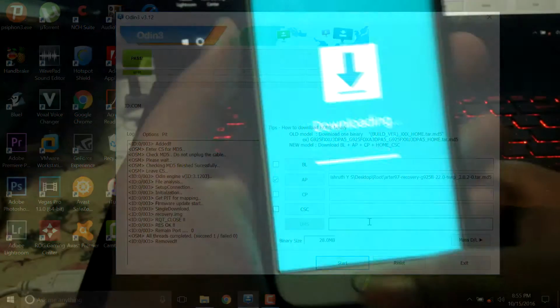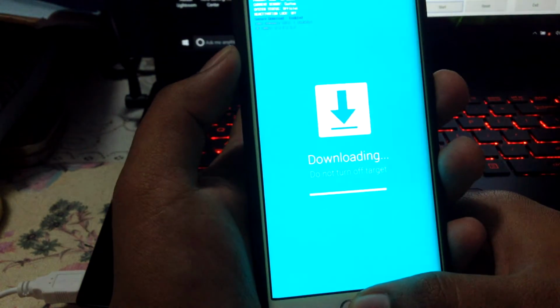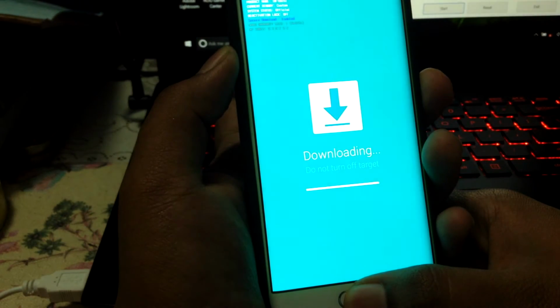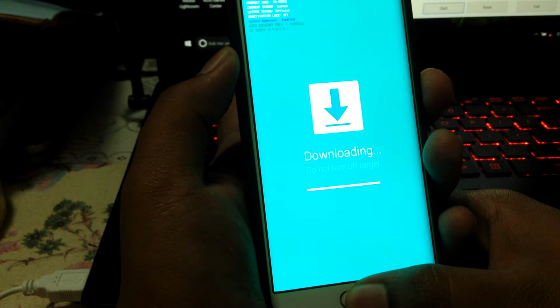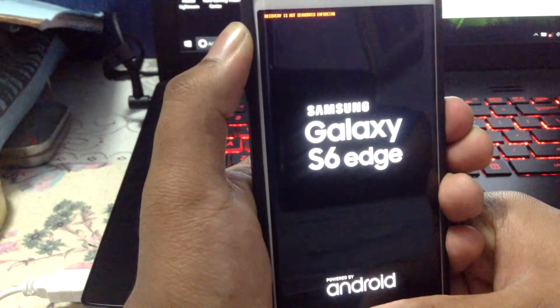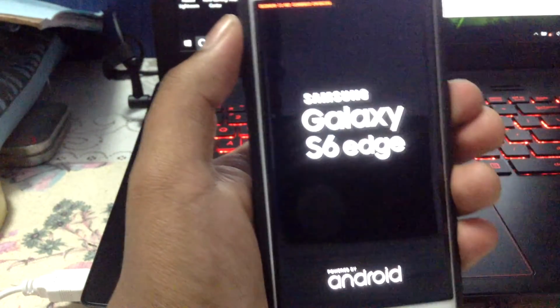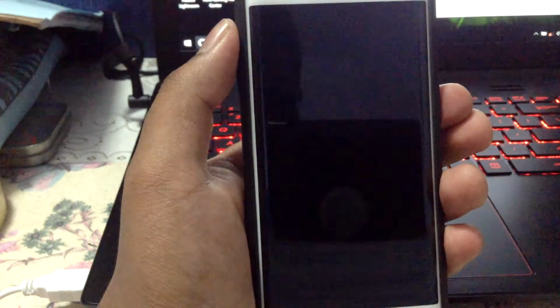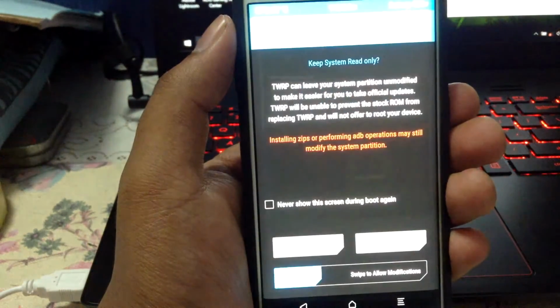Disconnect your phone from the PC. Press and hold the volume down, home and power button until your phone reboots. As soon as you see a blank screen, hold the volume up, home and power button until you see SC Android enforcing on the top left corner of your phone. You'll see the TWRP welcome screen.